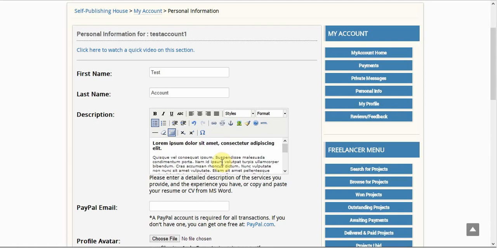So that's just kind of an example of what you can do with the WYSIWYG editor. There's a lot of other things you can do to it, and like I said, you can actually copy or paste your resume or curriculum vitae from Microsoft Word directly in here. It will copy and paste just fine.